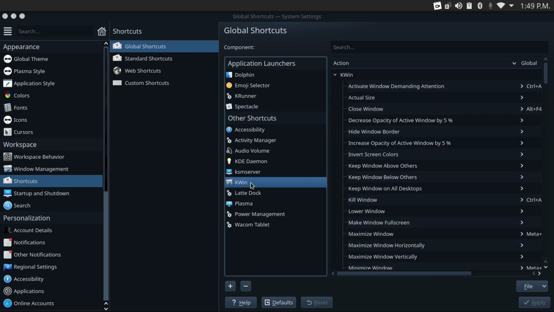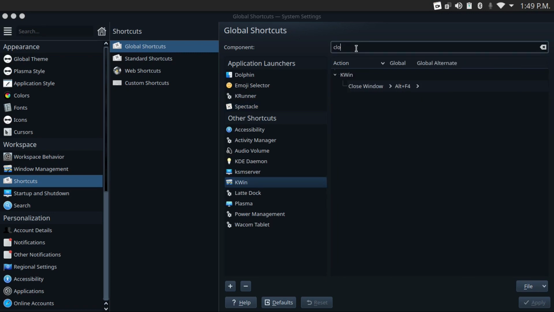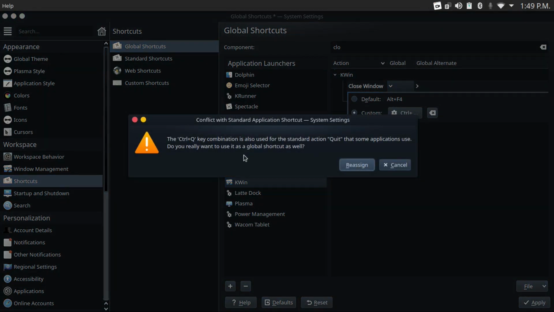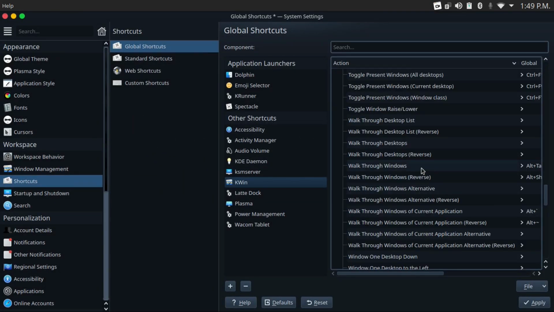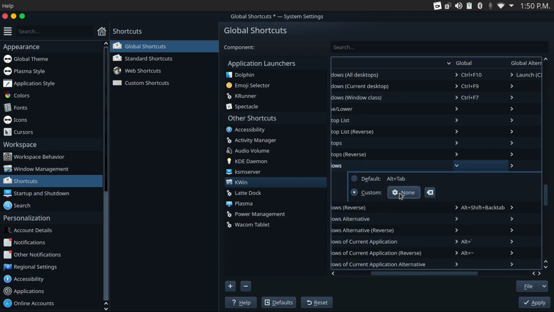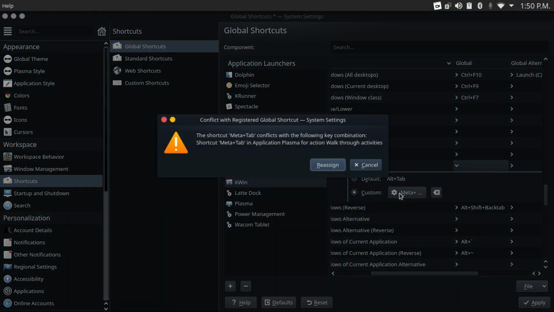Then I go to KWin, and then change the close window shortcut from Alt F4 to Control Q. Then it's gonna complain that the Control Q combination is already being used. We're gonna reassign it. And then I scroll down to walkthrough windows, and then change the shortcut to Meta Tab. Your meta key would be your Windows key on most computers.